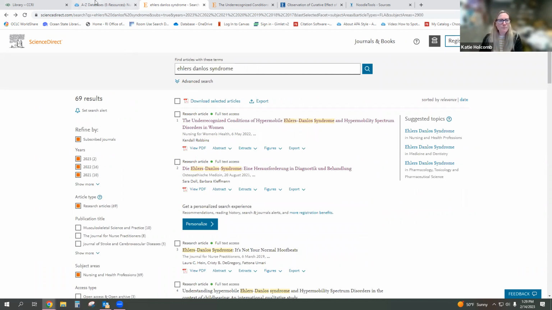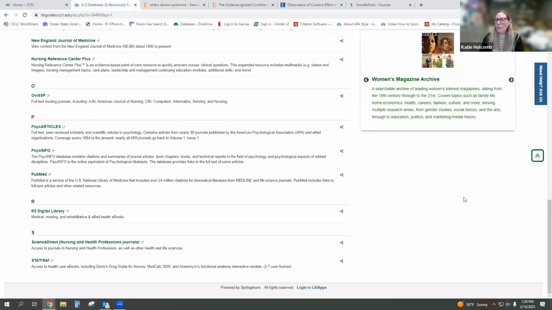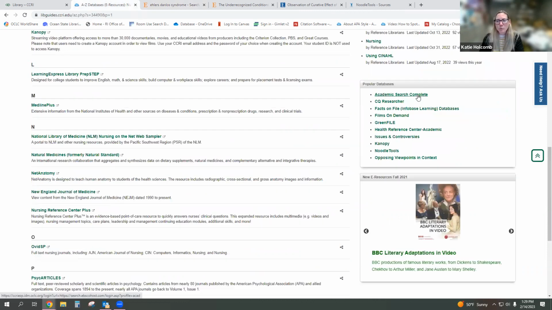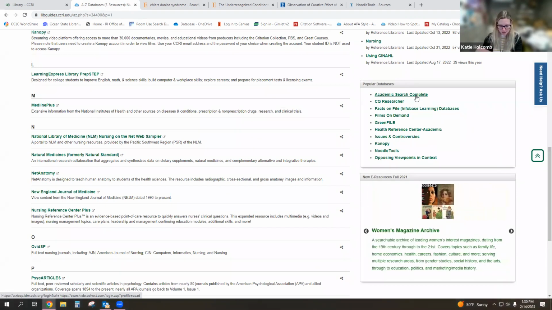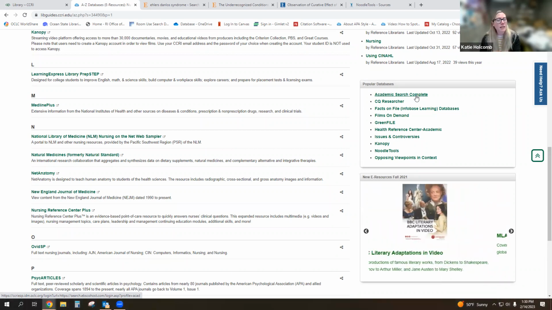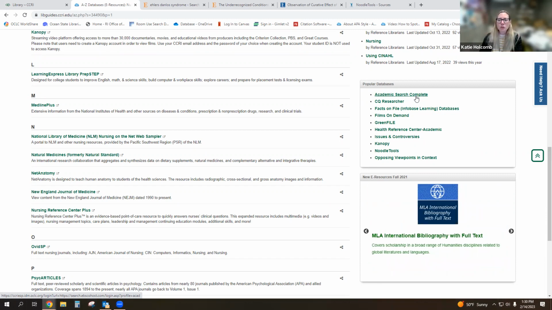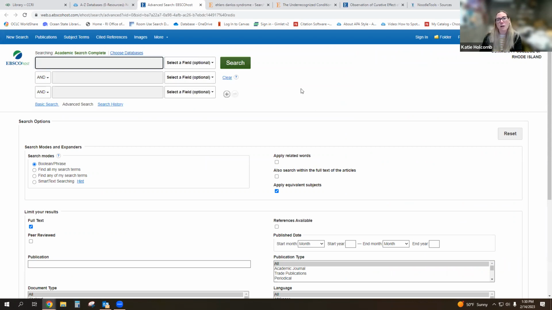Okay. If I go back to my list of databases, I do want to show you real fast Academic Search Complete. I usually start all of my presentations off with Academic Search, but because this is a more specialized area, I wanted to do the subject-specific databases first. Academic Search Complete is produced or made available by the same company as CCRI, so it looks the same in a lot of ways that CCRI does. It's a very easy database to use.